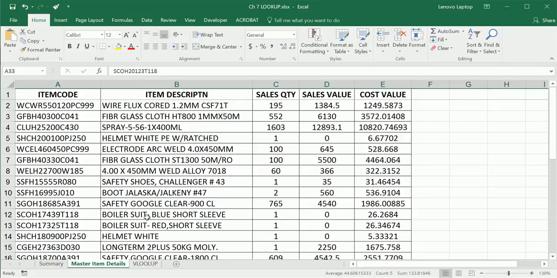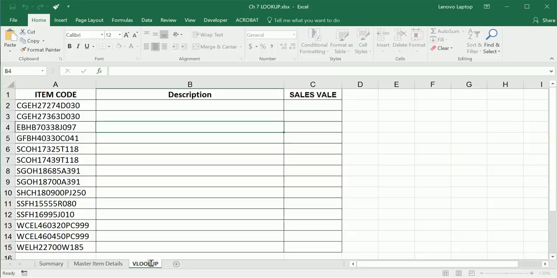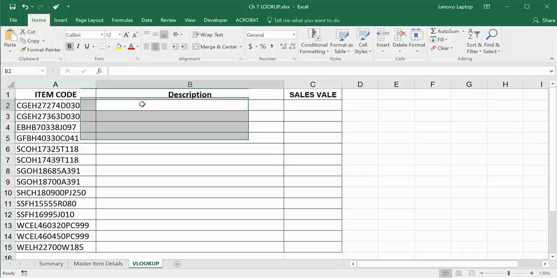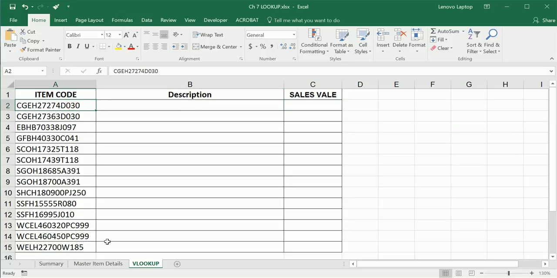So what is our objective here? If we go to the VLOOKUP, sorry, there is a correction here. Okay, we have this sheet. Somebody gives us this sheet, and it has the item codes here. Now we want to know what is the item description and the sales value. So we have to fetch these details from the master table.